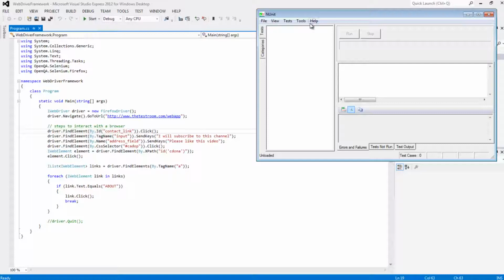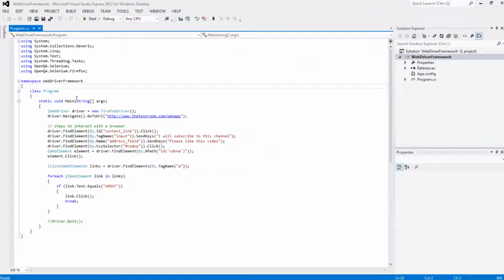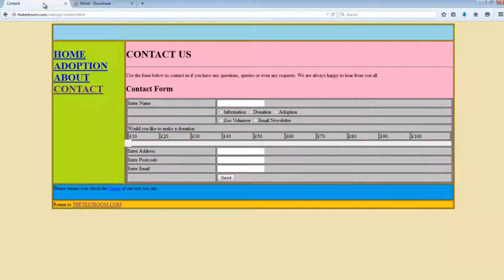So now that we have NUnit and we have our DLL files, how do we actually use it in our code? So the first thing we need to do is actually create a test class. And once we've created the test class, we're going to write a single simple test just to make sure NUnit works on our machine, as proof of concept that the NUnit framework is working. And once we've done that, we're going to go ahead and write a simple WebDriver test to make sure that using NUnit, we're able to test our Java test site. So let's begin.